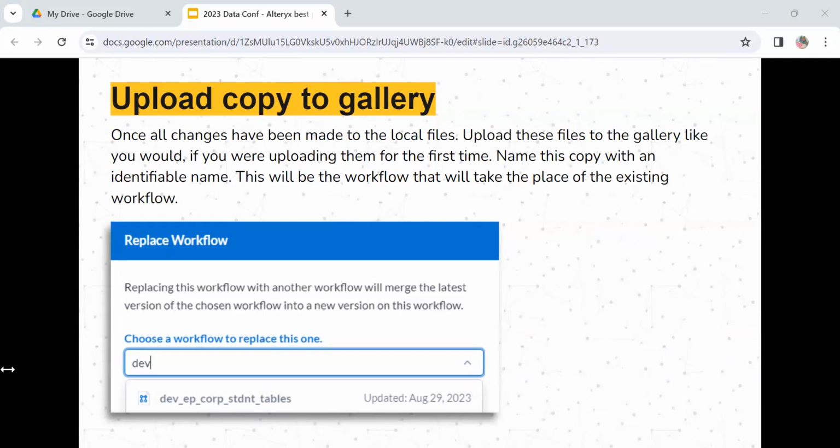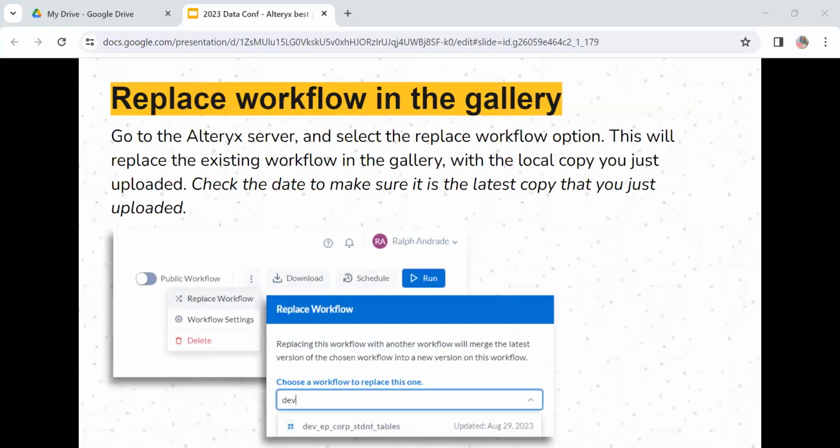After you do that, you're going to just upload this copy, your dev copy, to the server, and just have it ready for the next step, which is pretty much going to be you replacing that over here. So you click the three dots over here and you see the replace workflow option. You're going to click that, enter the name that you've given it to dev copy of that workflow, and then you're going to just replace that existing server copy with your dev copy.